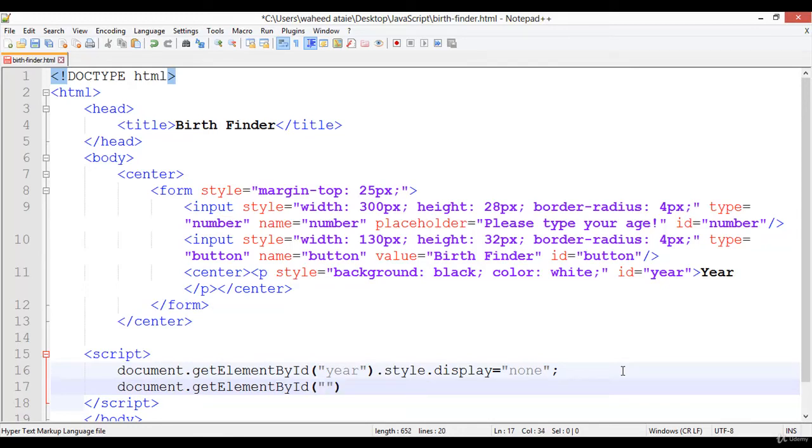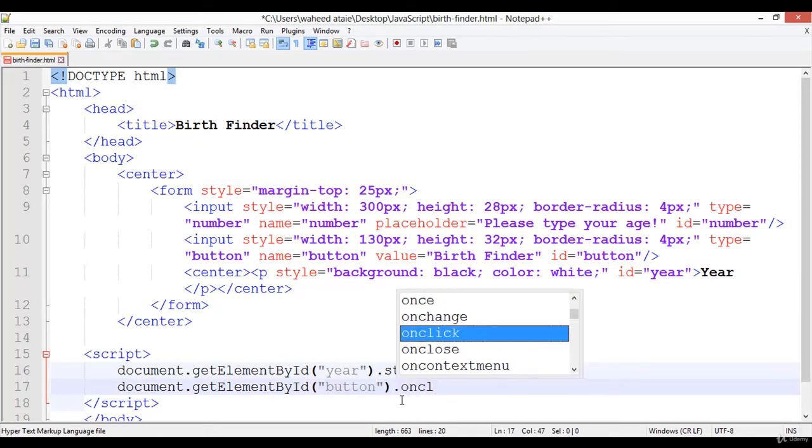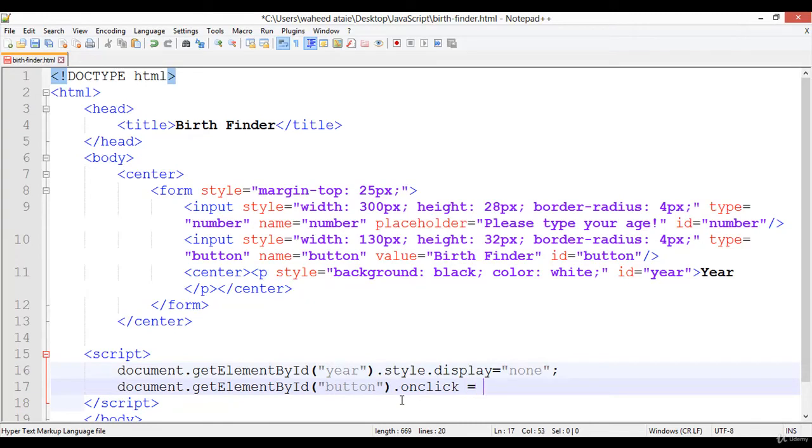This time inside this we are going to select the button that we have here. For button, id is equal to button, you can see. And outside this you are going to say dot onclick is equal to, we are going to define a function here, function, you can see, a function.